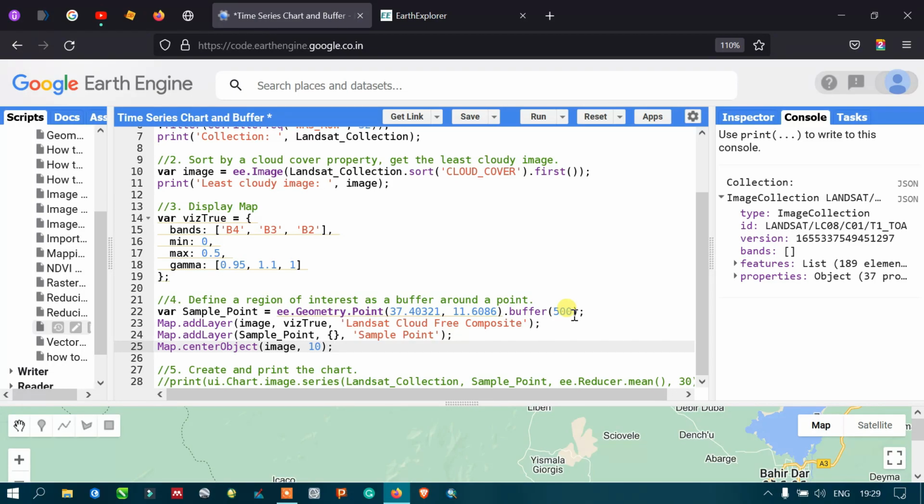So we will use this buffer to extract the information about the satellite image. Next, we're going to add a layer that is our Landsat cloud-free image, and our other layer is our sample point layer. For that, we add our satellite layer into Google Earth Engine.